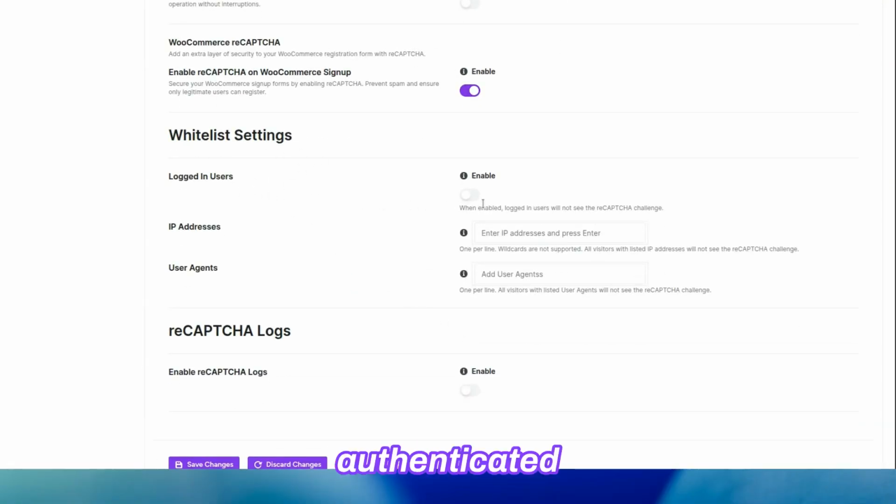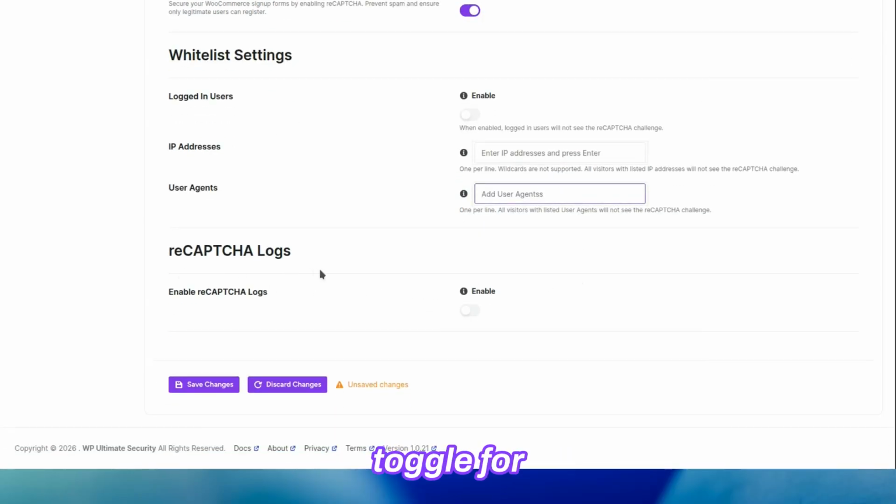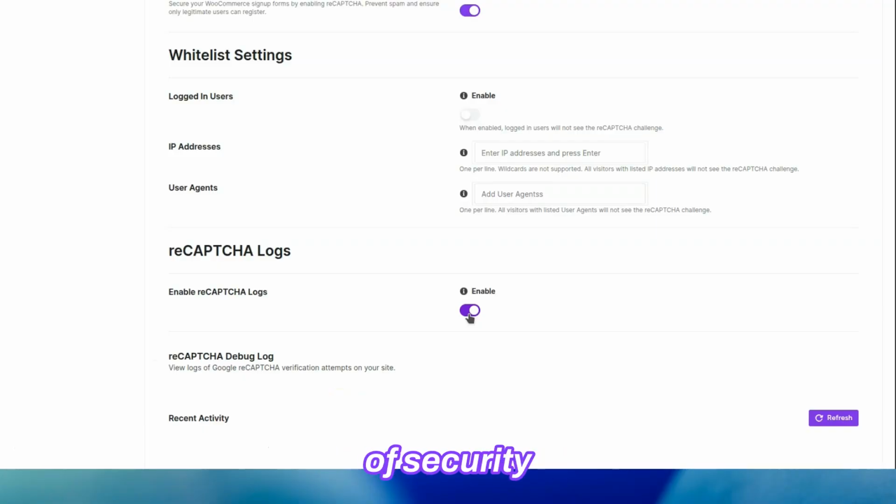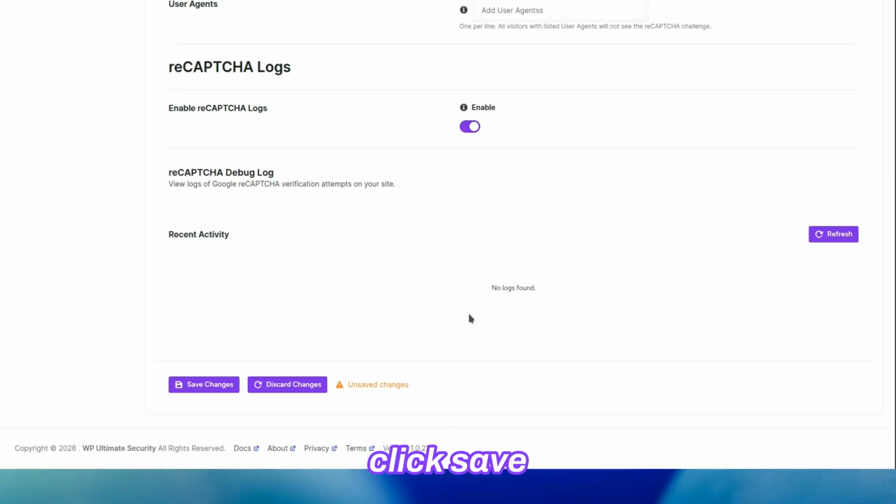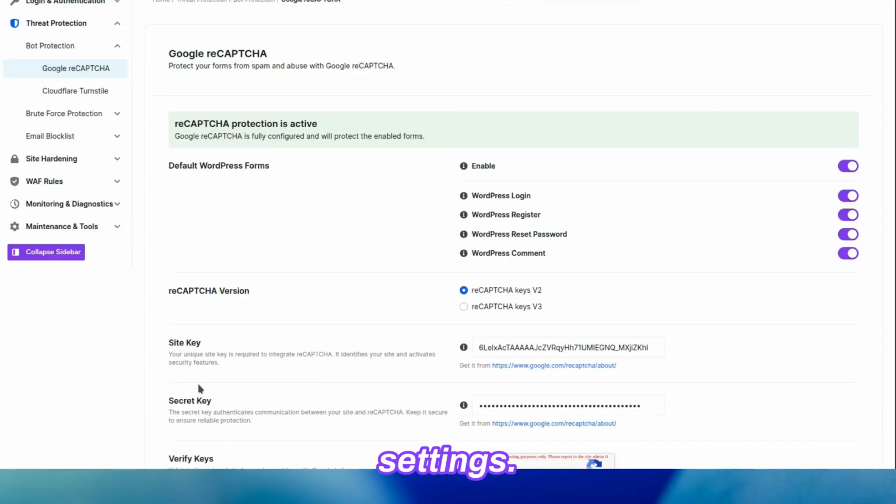Under whitelist settings, we have the logged in users option. When enabled, authenticated logged in users can bypass reCAPTCHA verification. Next, you can allow specific IP addresses to bypass the security check. Whitelisted IP addresses will bypass reCAPTCHA verification too. Below, you can add user agents. These are identifiers used by browsers and bots. Any visitor whose user agent matches the ones you add here will bypass reCAPTCHA. Finally, click the Enable toggle for reCAPTCHA logs to keep a record of security attempts. Now, click Save Changes to apply all your settings.